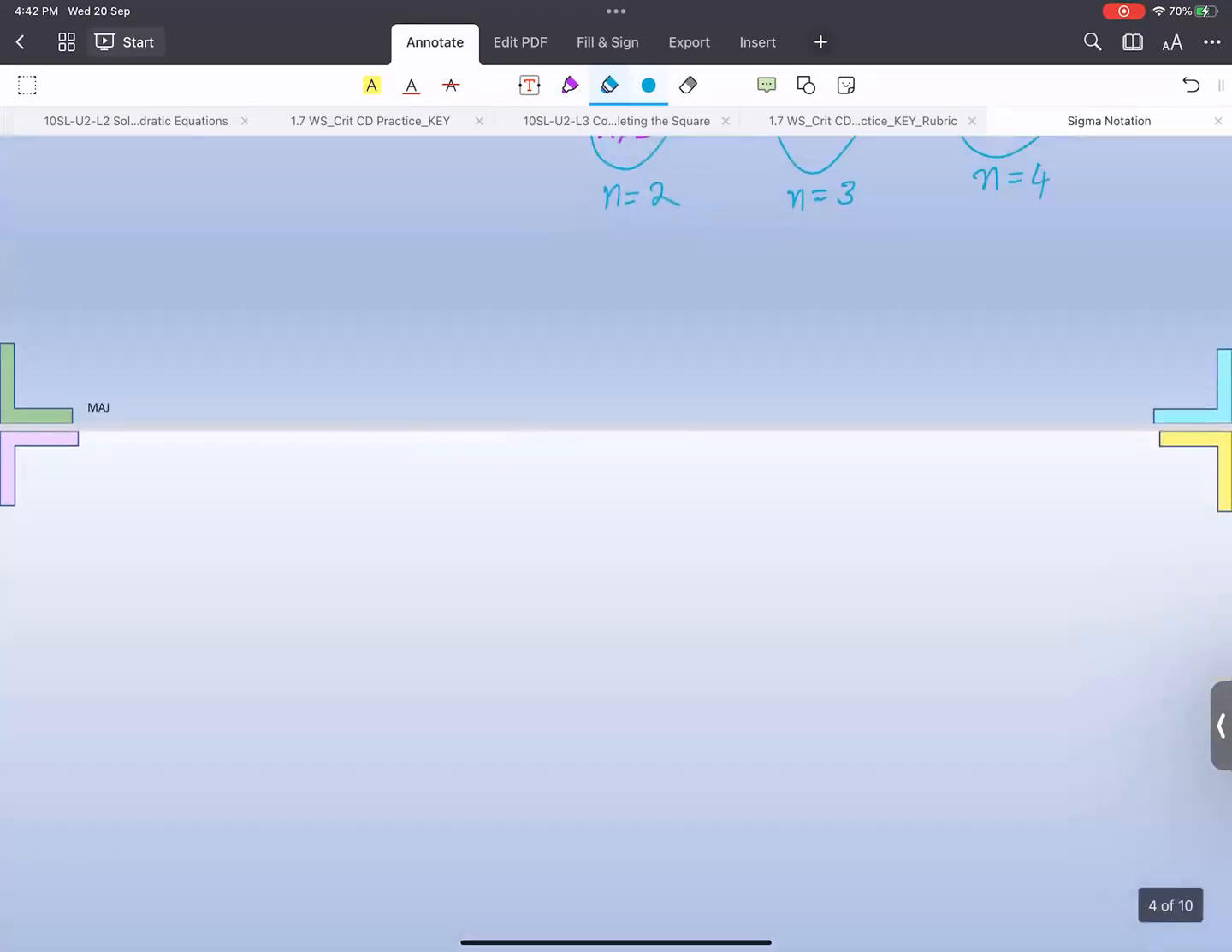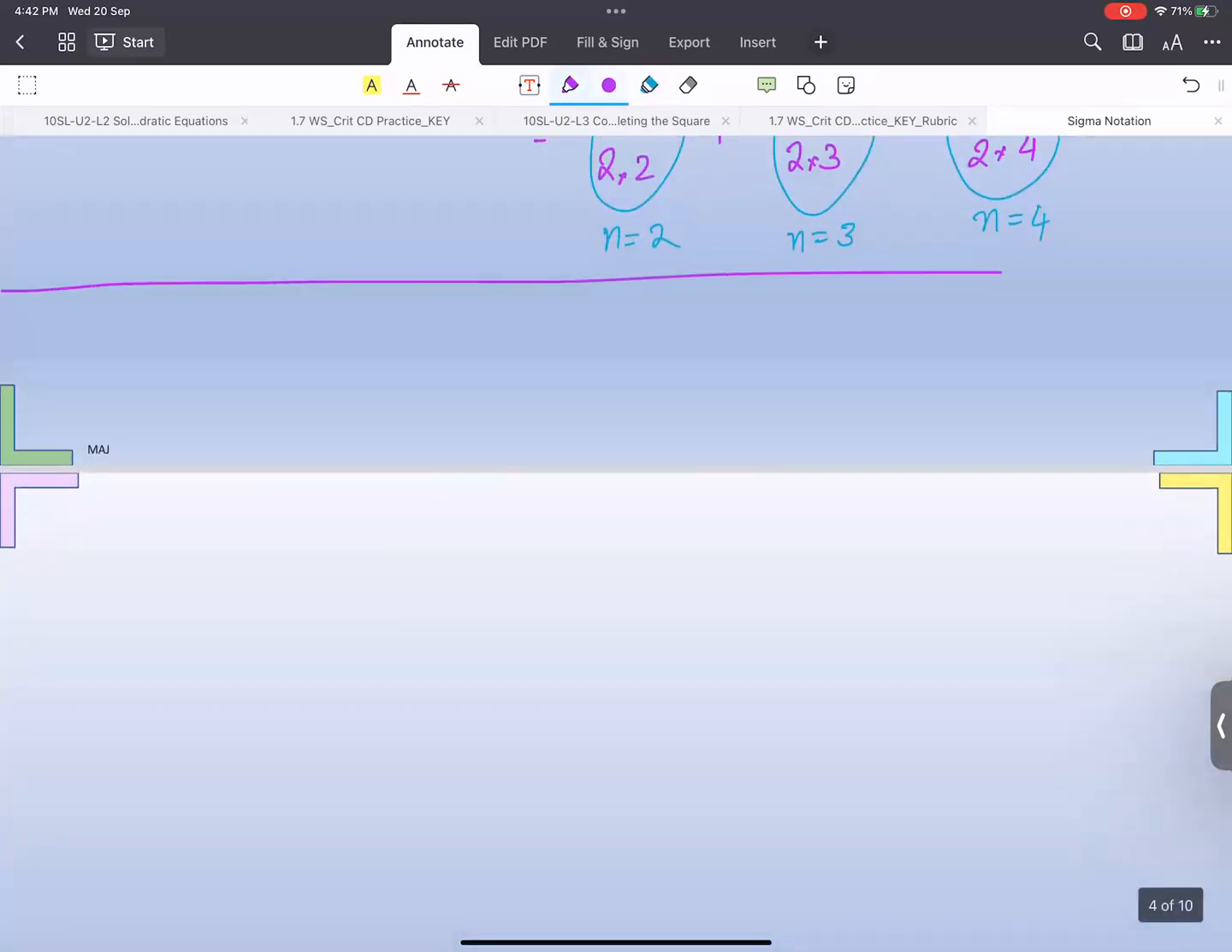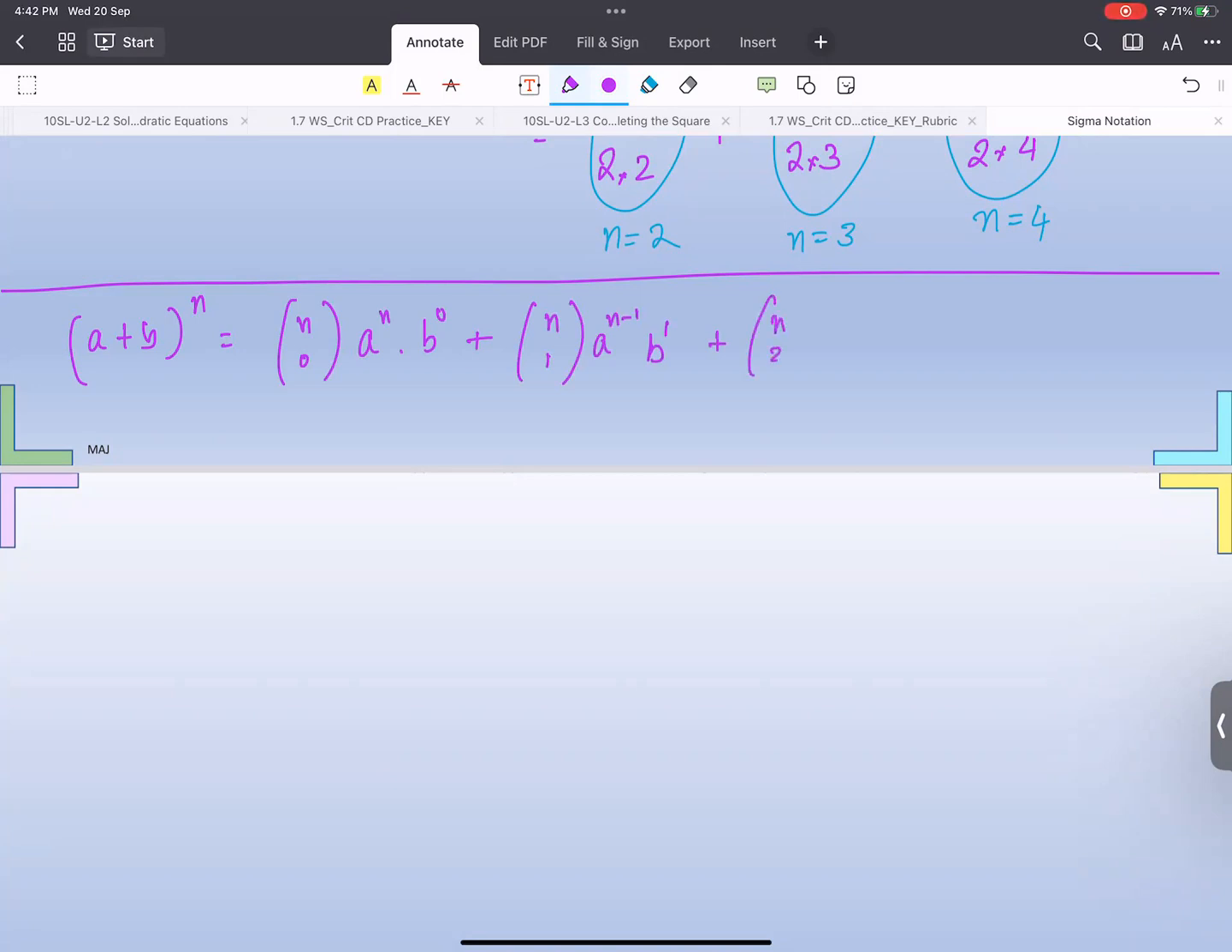We use it in the binomial expansion. And we know the binomial expansion: (a + b)^n is equal to n choose 0, a^n, b^0, plus n choose 1, a^(n-1), b^1, plus n choose 2, a^(n-2), b^2, plus, and then keep going on, choose some random number r, n choose r, a^(n-r) and b^r, and this keeps on going.